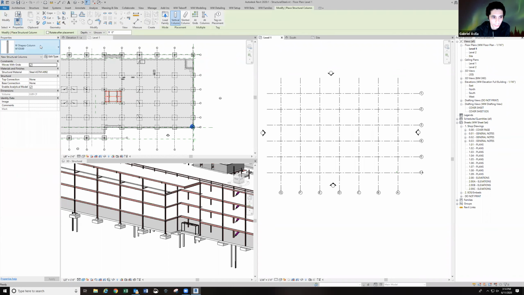So I can hit column, and then you can see it opens up which shapes you have loaded in your project. 10 by 33 and a 10 by 49. I want a 10 by 54. So what you can do is you can just load the family in. If I hit load family.